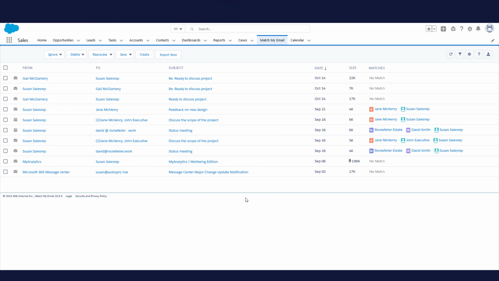So let's take a tour of the Match My Email email cloud. When you log into Match My Email by clicking the Web tab in Salesforce or using the App Launcher, you're going to see a view of emails. This is a table of copies of messages that have been brought over from your selected folders into the cloud space. This is a view private to you. No one else has access to these emails.